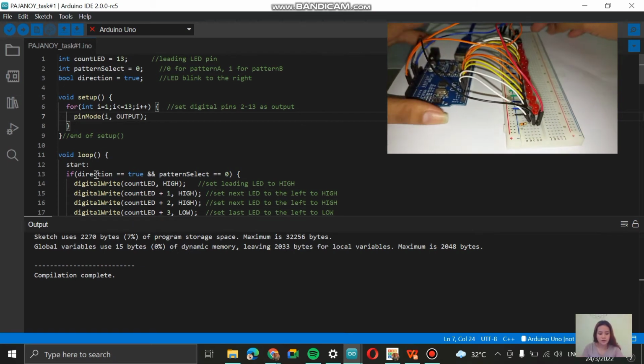Well, actually, it will show you already the first pattern because I already tried it earlier.